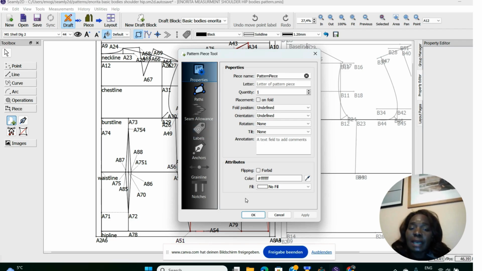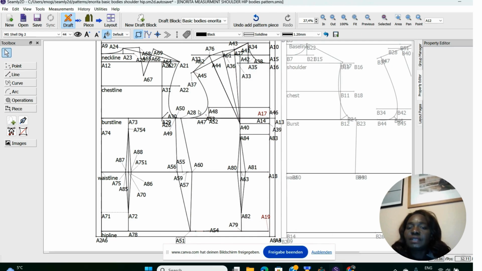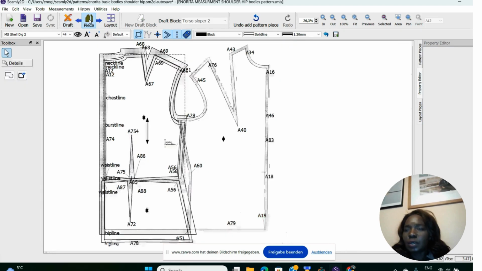When you click on enter and you see that this OK is highlighted, that means everything was done well. So you just click on OK. So you've extracted this front pattern. So now, where will you find this front pattern? You just come here where you have pattern piece and you click on it, and that is the front pattern.